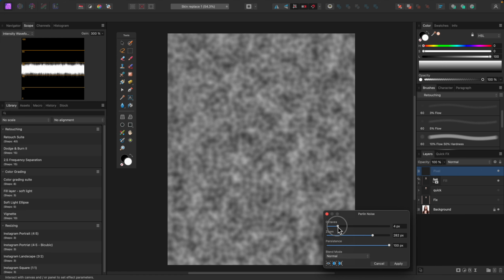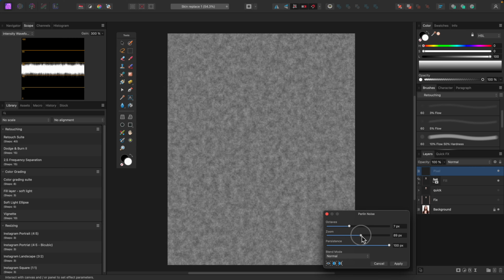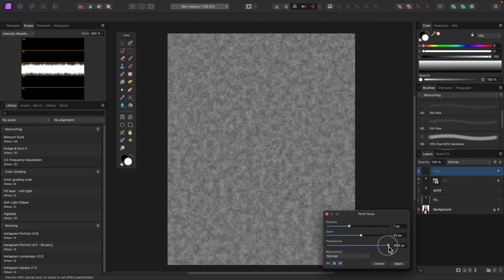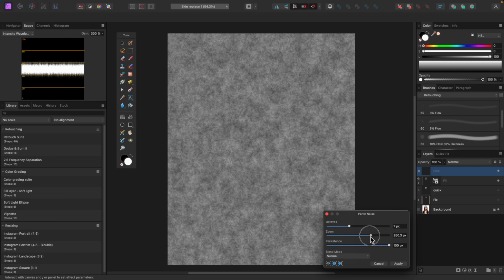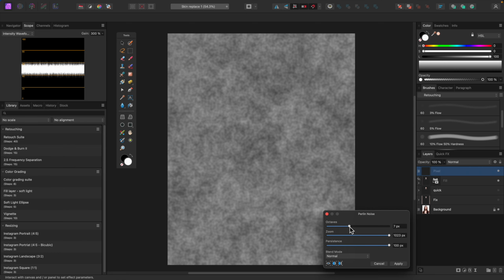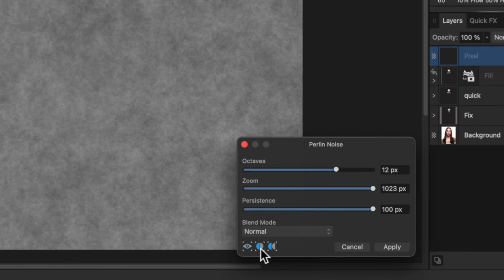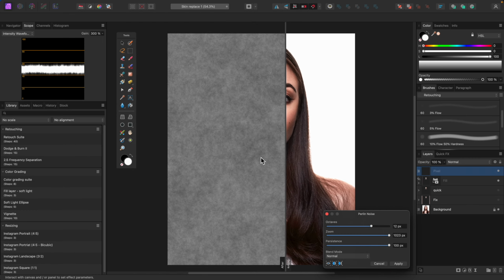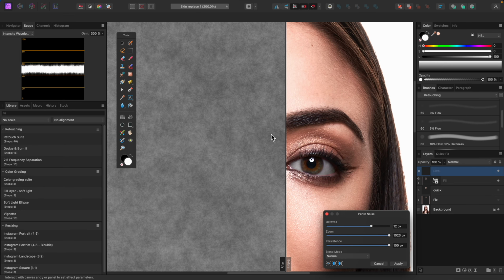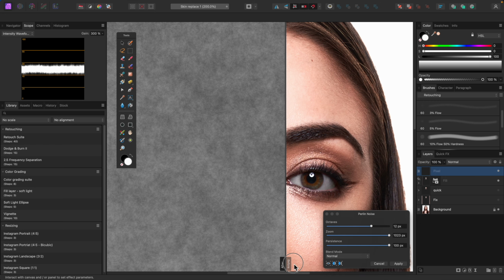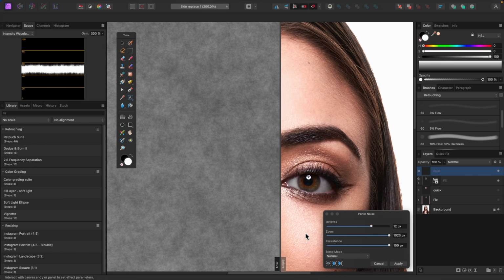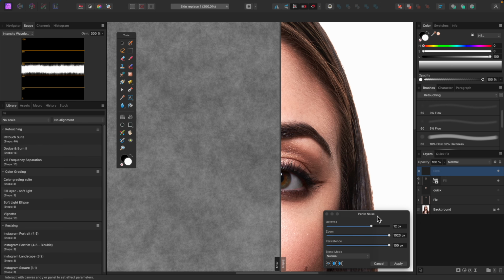And we can use the octaves and the zoom, and persistence I think looks best at 100 to create an interesting noise layer. So in order to see what we're doing, we're going to click down here to split view, zoom in. And what I want to do is create noise that looks like it would match her skin.